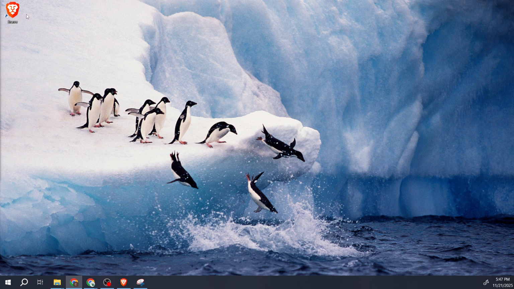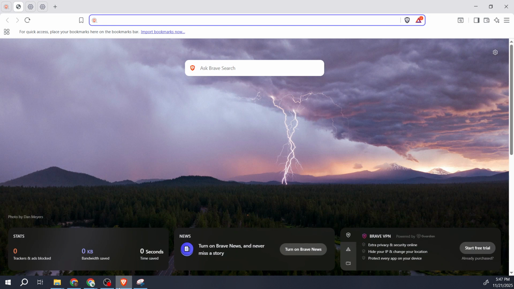First, open the Brave browser on your computer. If it's already open, you're ready to go. Everything we'll do happens inside Brave's own settings, so there's nothing to download or install separately.